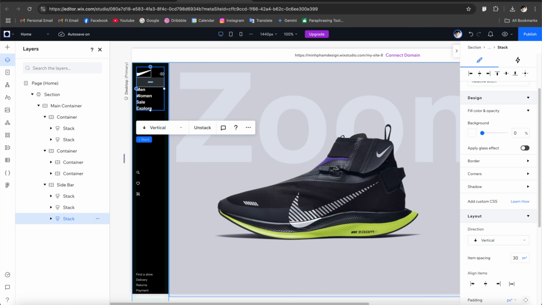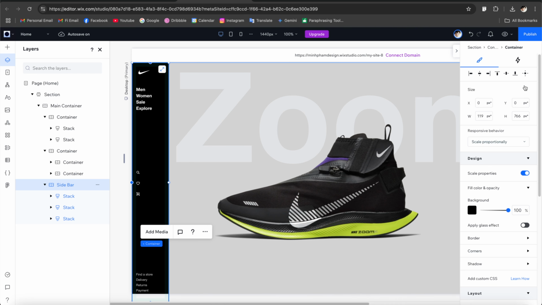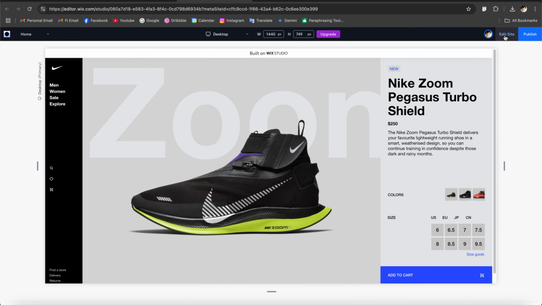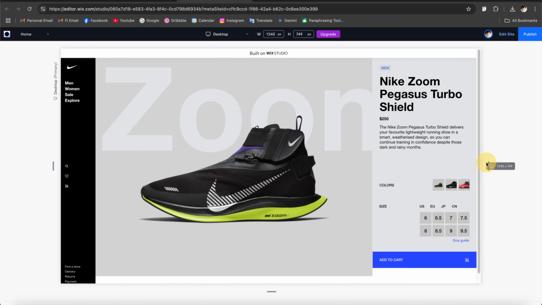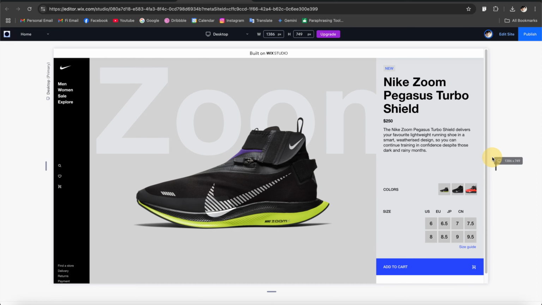So let's scale it a little bit bigger like this. And then let's select the containers and go to size and turn on advanced settings. And for this one, I'm going to switch to percentage and give it a 100% value. So now if you click preview, you can see that the sidebar is fully responsive. So when you scale the browser, it will always stretch to fill up the viewport height.